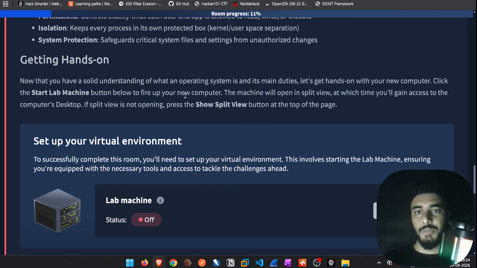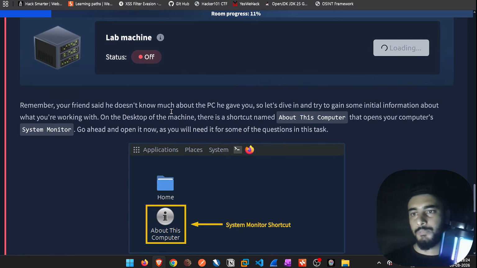Button below to fire up a new computer. This machine will open in a split view, at which time you will gain access to computer's desktop. If split view is not opening, press the split view, blah blah blah. We know that. Now, remember your friend said he doesn't know much about the PC he gave you. So let's dive in and try to gain some initial information about what you are working with.